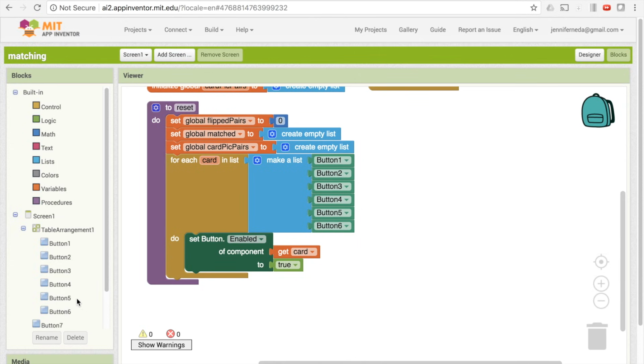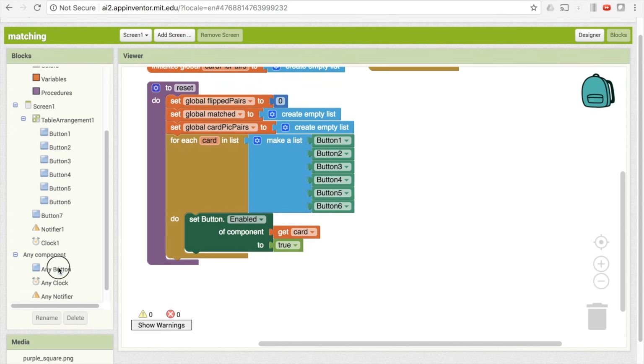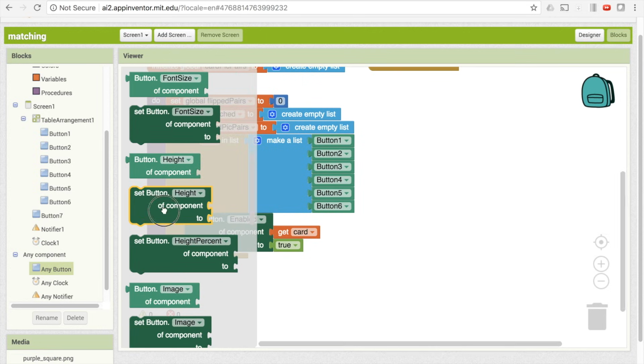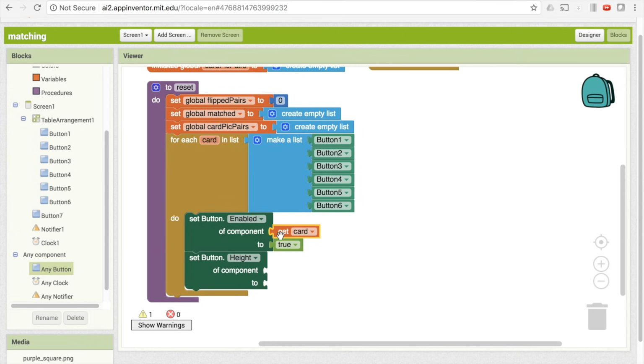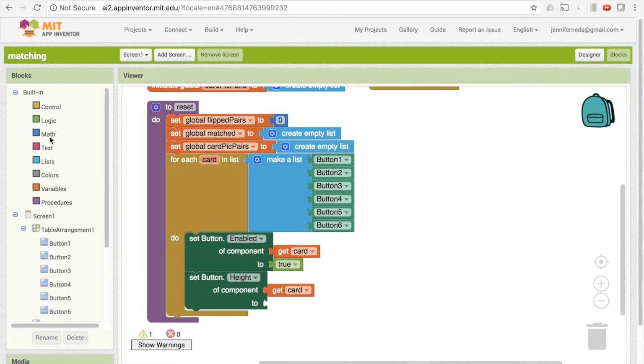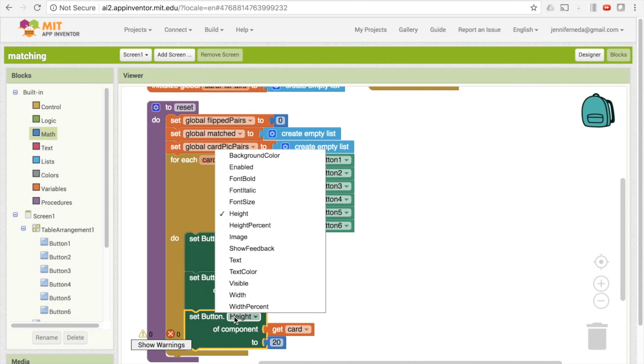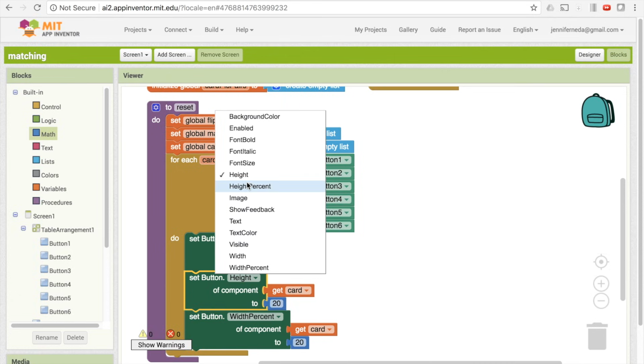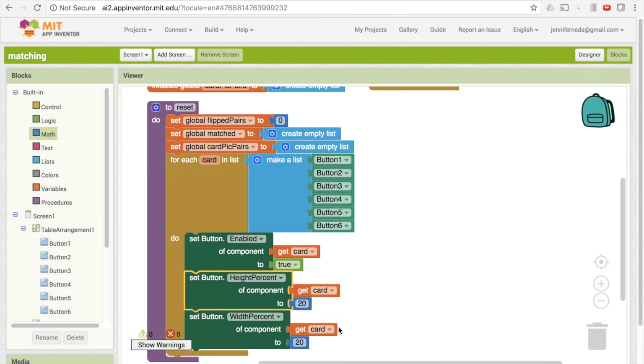So I'm going to go under any component again, go to button, then get the height and width. So set the height, and again this is the card component. I found that 20% worked well, but you might want to play around with this to see what you like. To do the number, go to math, and then get that 0, but change it to 20. And I'm just going to copy and paste this whole thing, but change it to width now. Actually, you'll want to change this one to height percent, not height, because height deals with pixels, and height percent is better because it allows us to be more standardized across multiple devices.